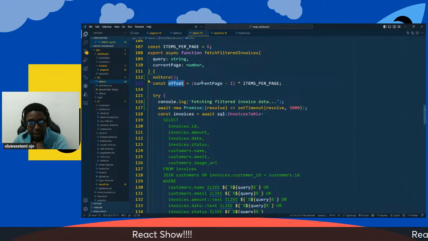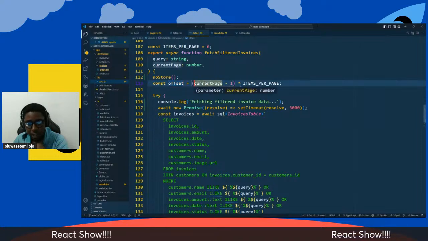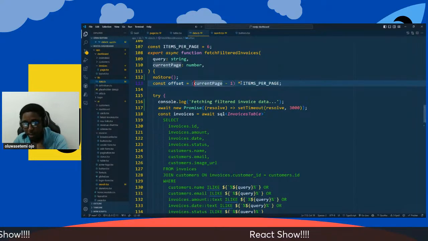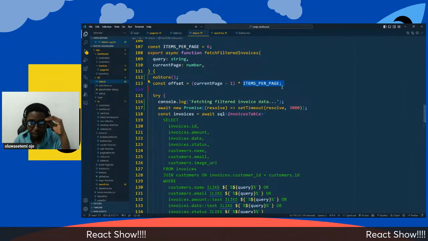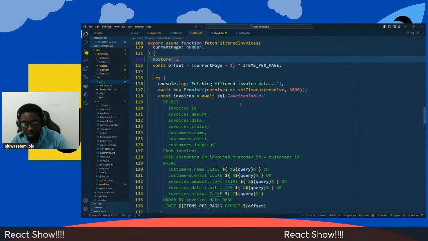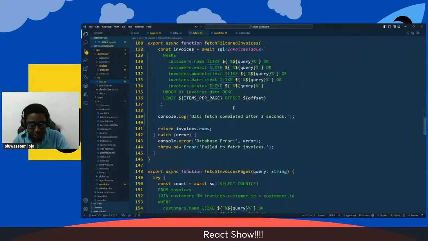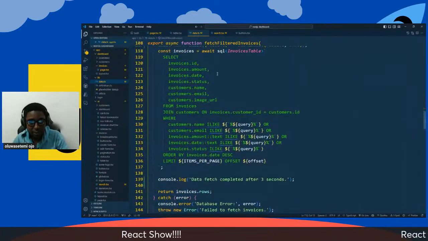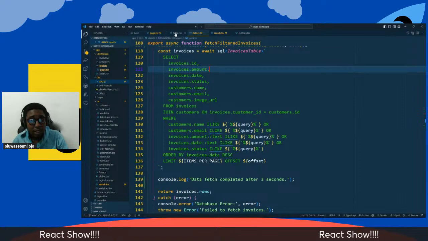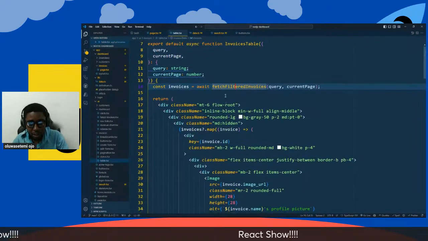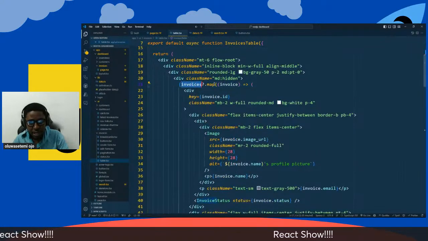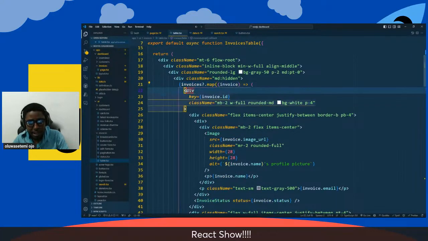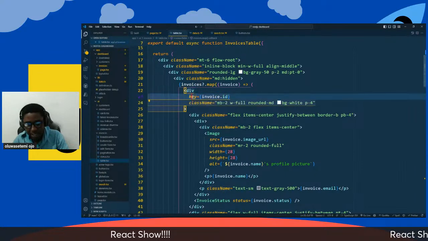So how do they get the offset, right? You want your current page minus 1 multiplied by items per page. I'm going to explain a little bit of this pagination later on so that we get an understanding of what is going on here. And if we go back into the table, once we fetch this, the invoices are mapped, right? And it creates this ID, this key.